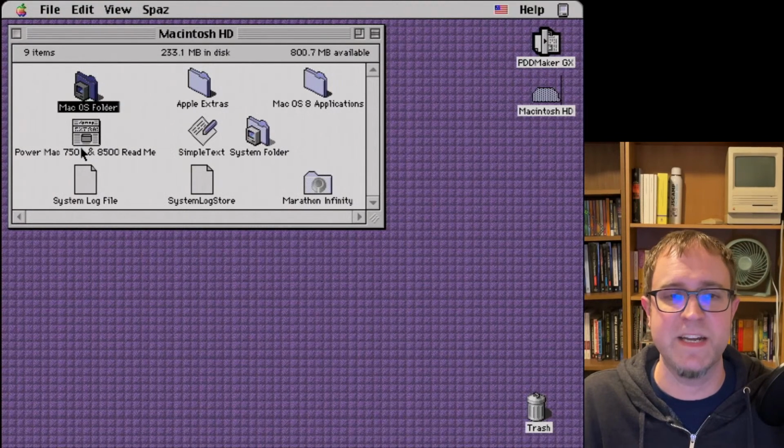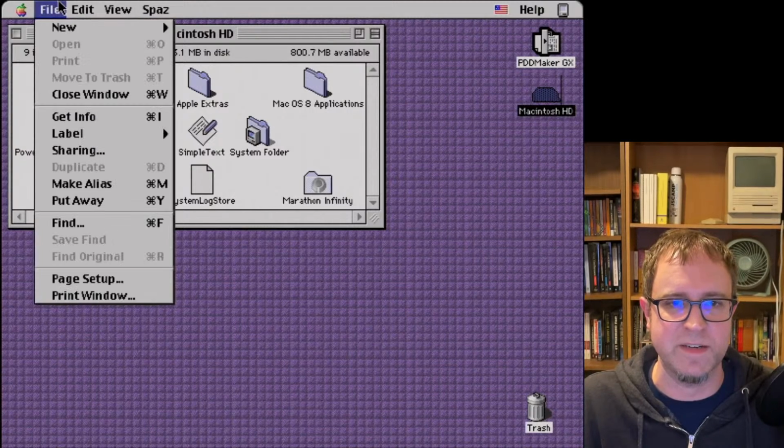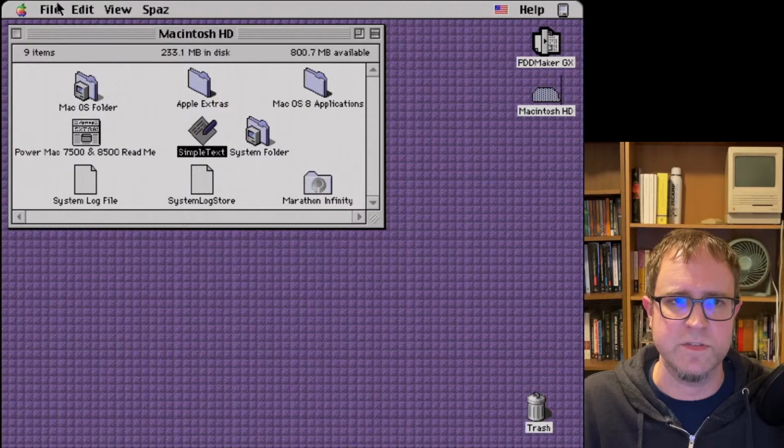Sharing. I cannot imagine sharing works in Copeland. All right, nothing is happening, so I may have killed it. The mouse still works, so it just did nothing. That's great. Let's see if I can make an alias. I forget what put away is. Let's make an alias for SimpleText.